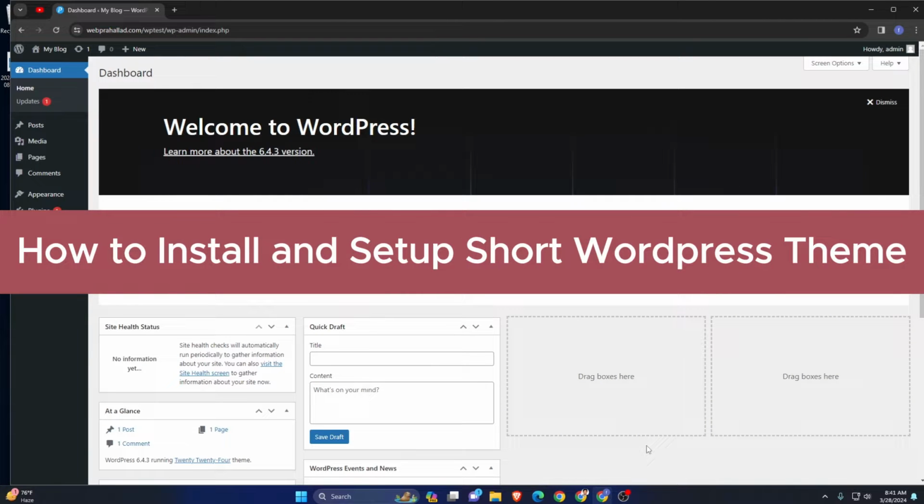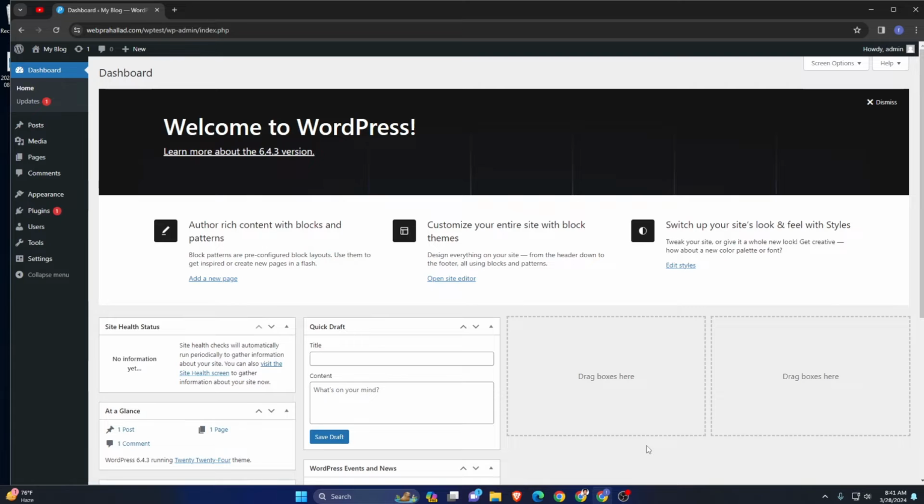In this video I will show you how you can install a WordPress theme which is called Short. So let's get started. First we are going to the left panel. Here you can see appearance. On the right side here you can see themes and editor. Just click on themes.